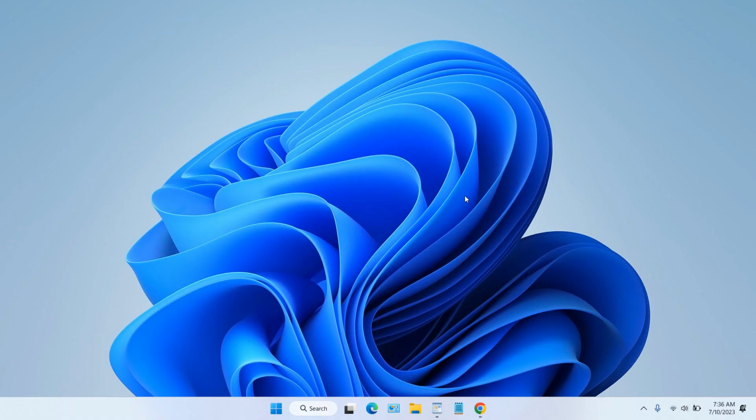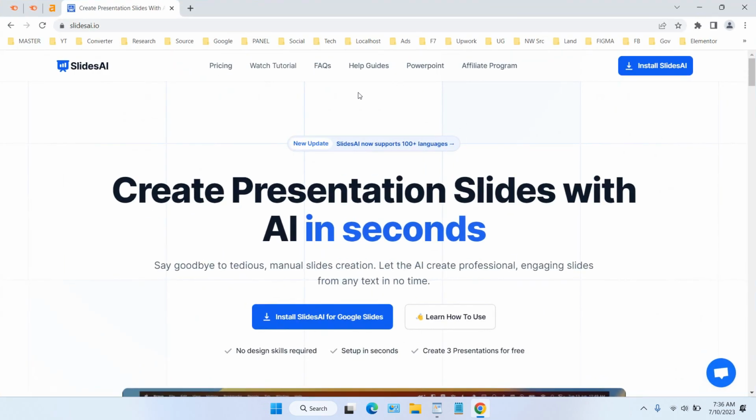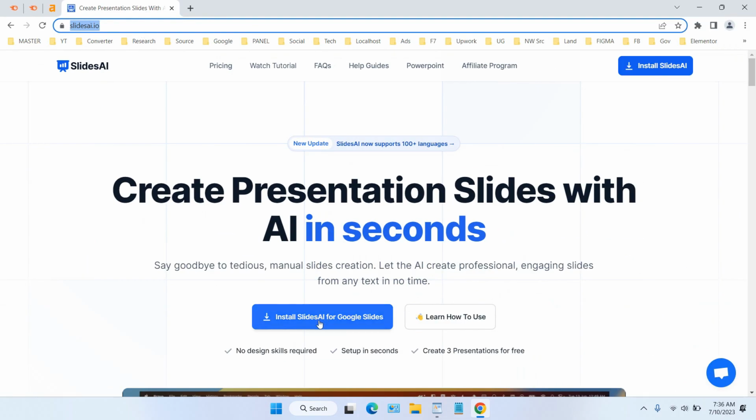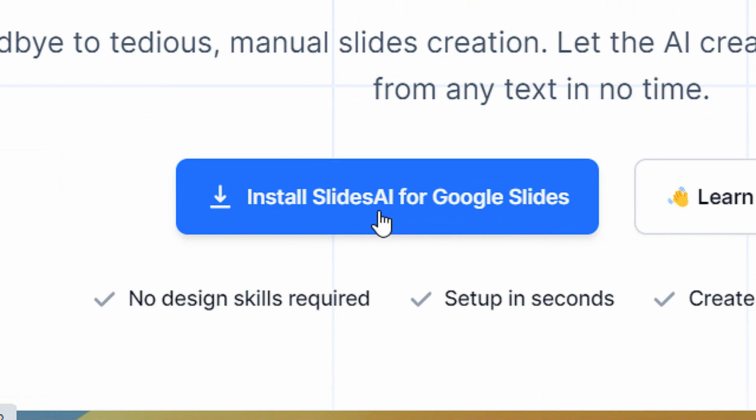In this video, we will show you how to generate slides using AI. Here, I'm using Google Slides to make the slides. First, to make the slides using AI, you need to open slides.ai.io. You can see this is the URL. Then you can click Install Slides AI for Google Slides.